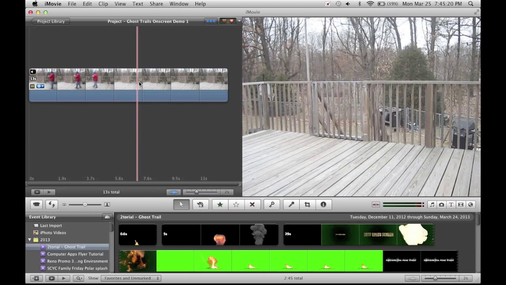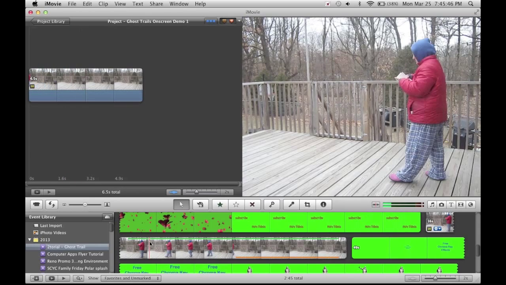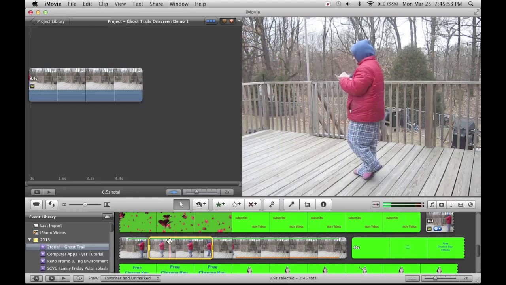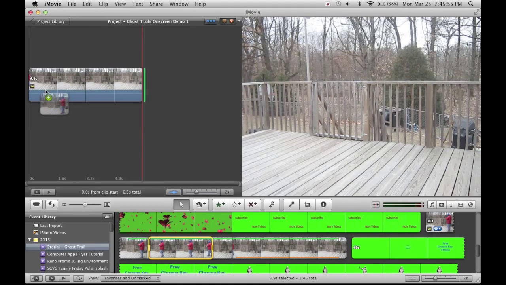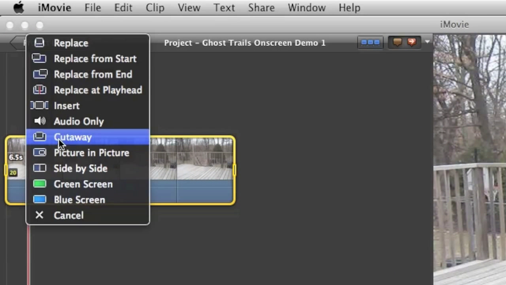The first layer you want to put down is the plain background. That'll be the first video you put in. So now you have a shot of just the background. Next, go to the shot of your character moving. Select that and drag it up into your video. You'll get a list of options, and what you want to select is cutaway.